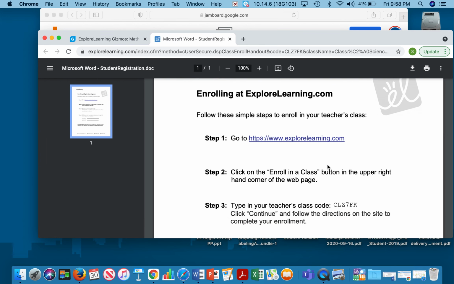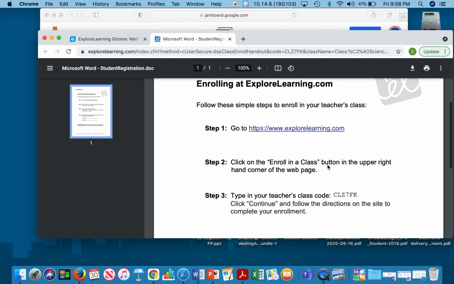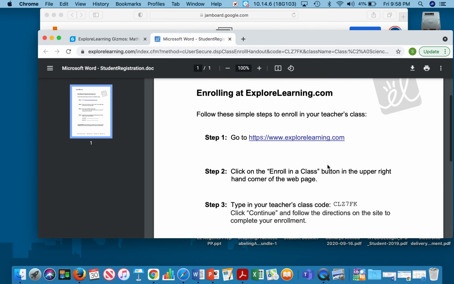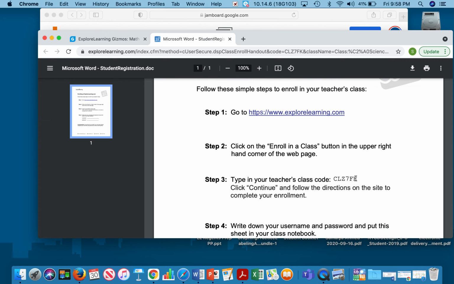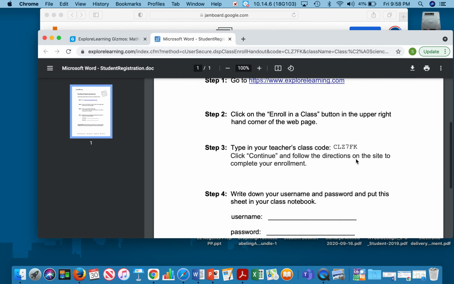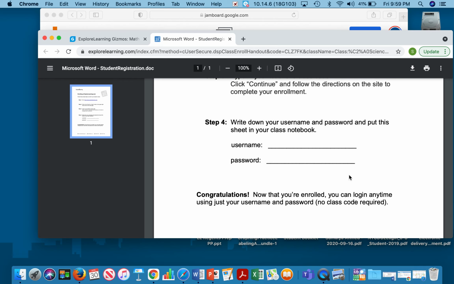So this is a student-facing handout, which you can give to help them register to the Explore Learning platform and enter your class with this unique class code. So as you can see, the steps are clear and concise. They have the unique class code, and here is a section to write their username and password, which they can keep, or you can keep with you in case students forget their login information.